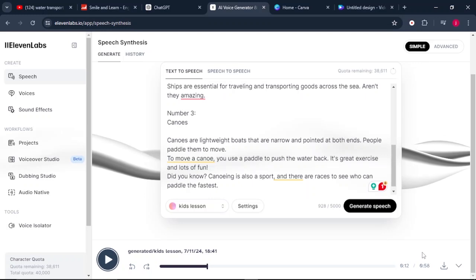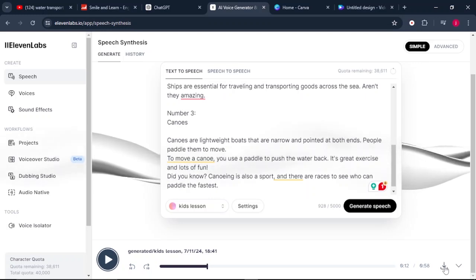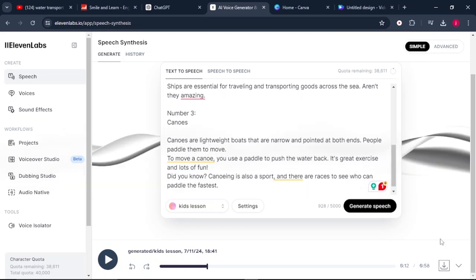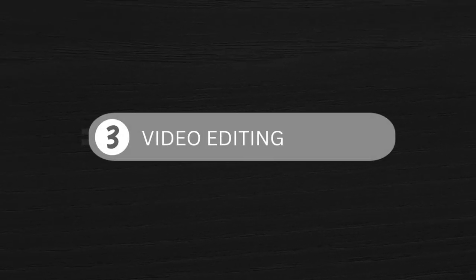So once your audio has been generated, what you have to do is come to your right hand side at the bottom and click on the download button to download your audio into your PC. So now that our audio has been saved into our computer, this takes us to step number 3, creating our video. So to do that, we will go to Canva.